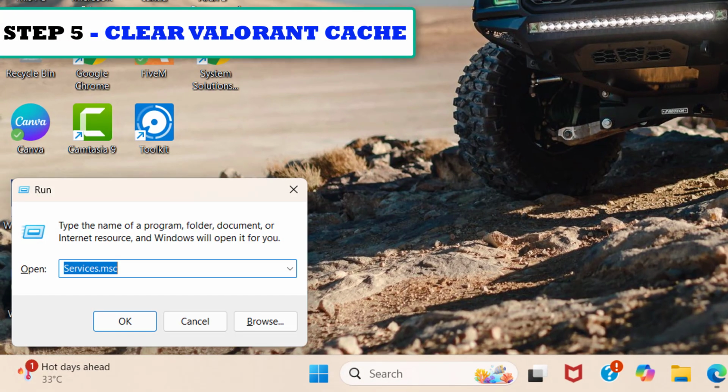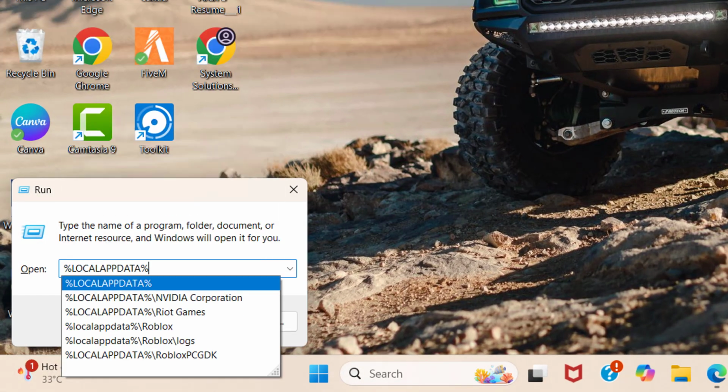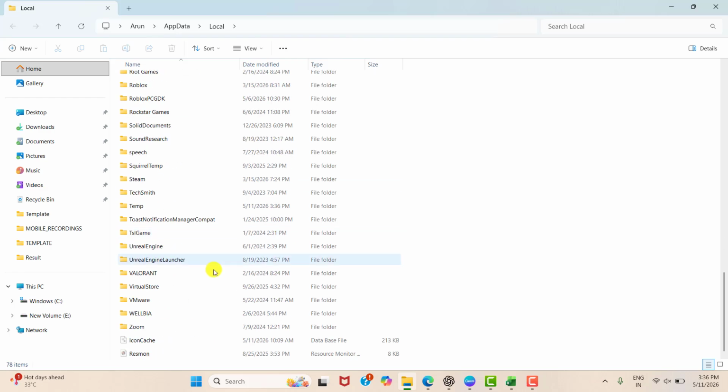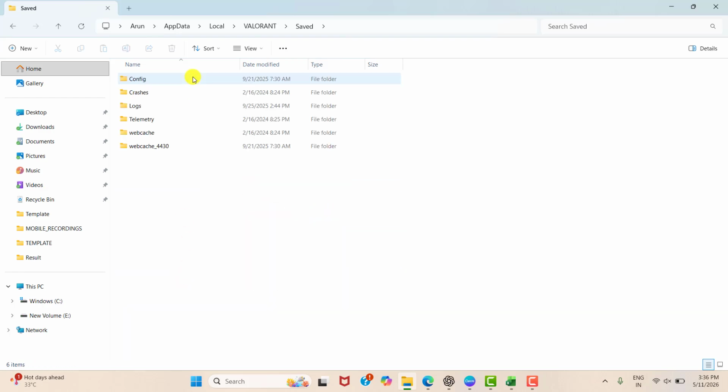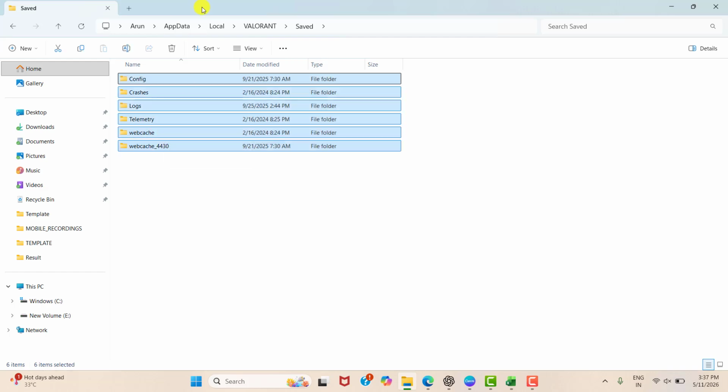So our fifth step is to clear the Valorant cache. For that you need to press Windows R and then type %localappdata% and then enter into Valorant and then Saved, and delete all the files and folders.